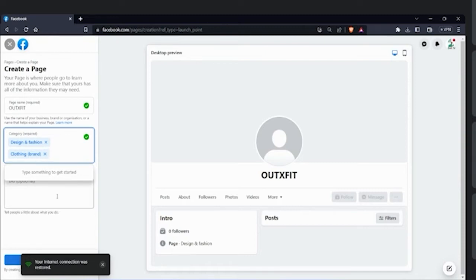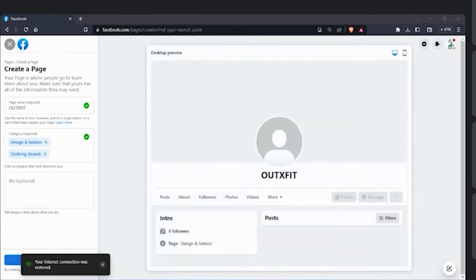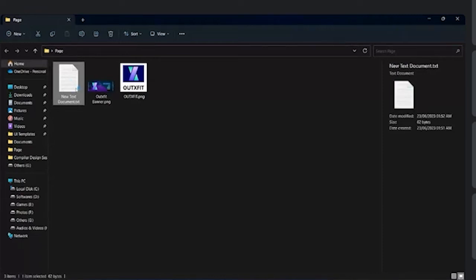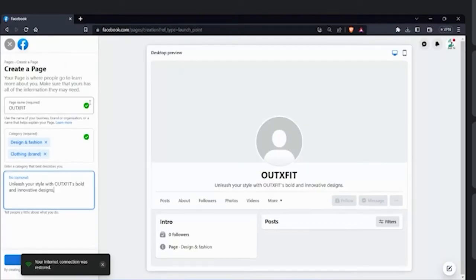Selecting a category for your page. When selecting a category for your page, it's important to choose one that accurately reflects your business or organization. This will help people find your page when they search for businesses or organizations like yours. You can choose from a variety of categories, including businesses and organizations, brands and products, entertainment, government and politics, news and media, sports and recreation, nonprofits.